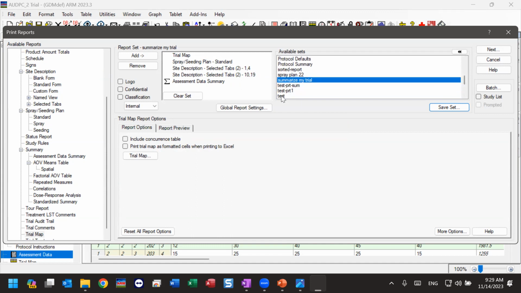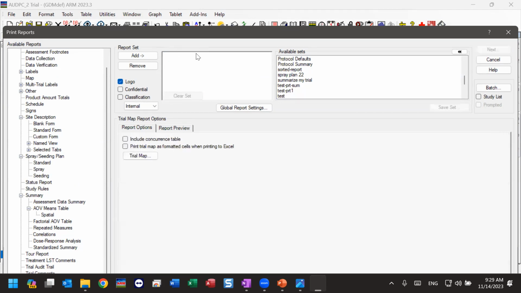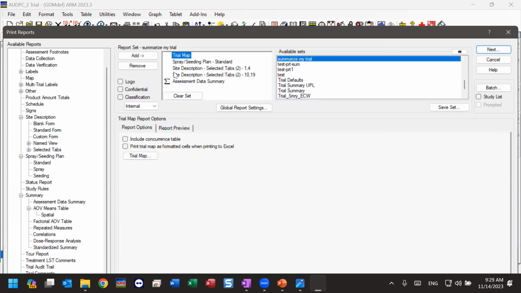If I click on one of these sets, it immediately loads the report configuration as I had it at that time. Or if I wanted to clear and start all over, I can clear set, and that gets rid of everything that I had chosen. And all I have to do is come back here to my set list in this available sets and load that "summarize my trial," and I'm right back to where I was before.